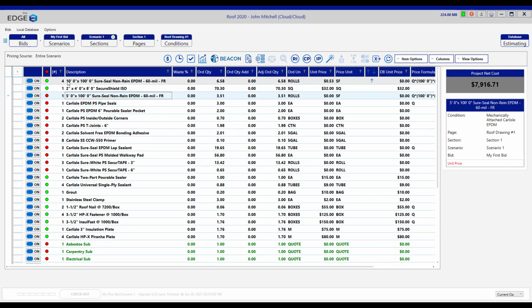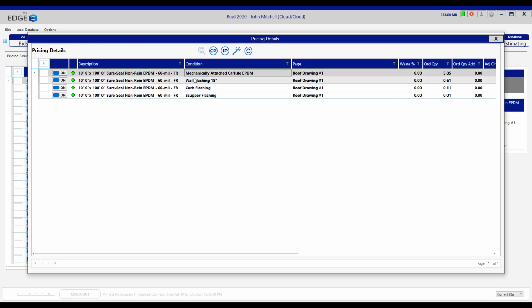But if it occurs in multiple places in the job, like this membrane that occurs in 4 places, the CP button is grayed out because it doesn't know which condition you want to go to. If it occurs in multiple places in the job, it will allow you to double-click on that item, and it will show you each of the places that that item occurs, where you can click on the item and go to Condition Properties from here.